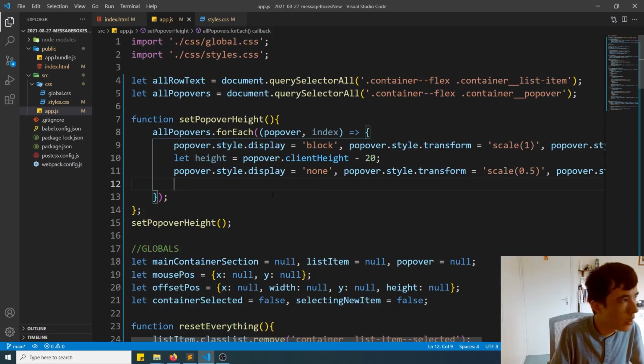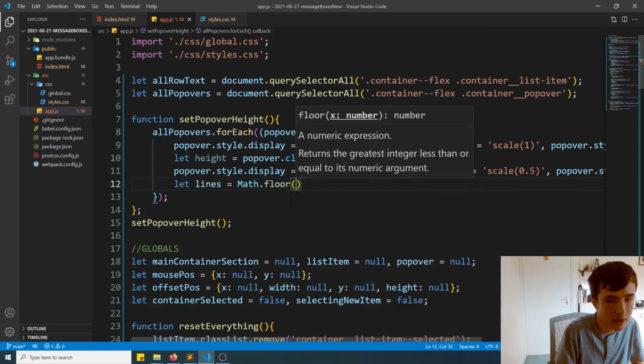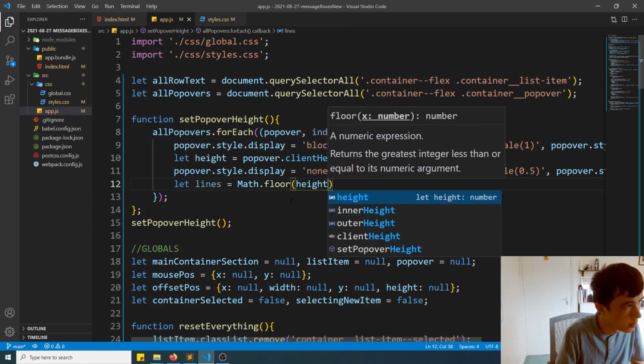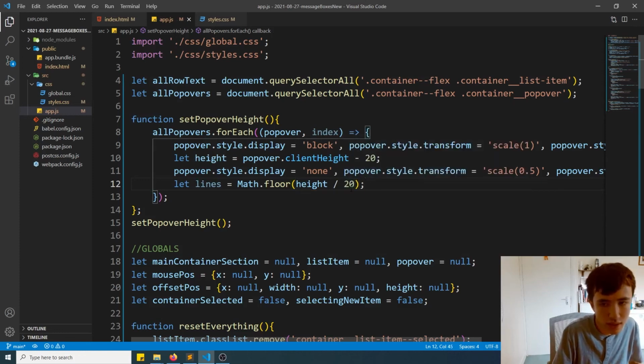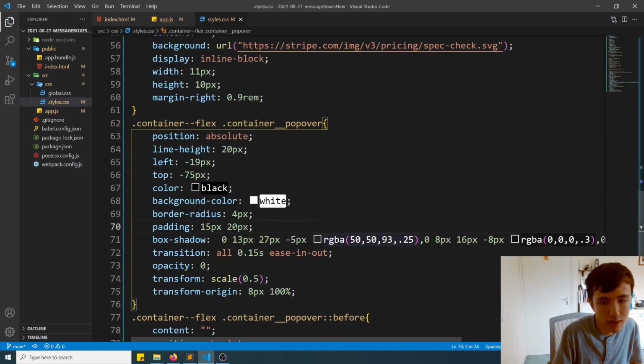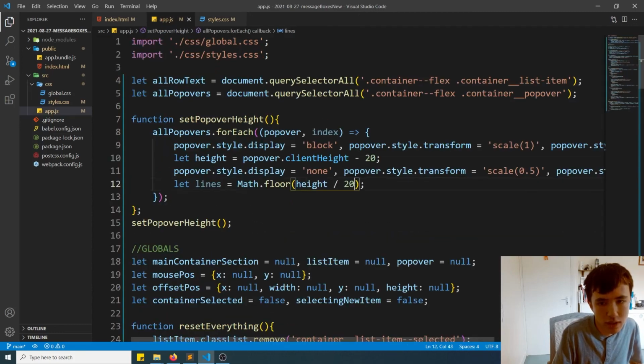And the way that we work out the number of lines is we will say let lines equals Math.floor, so always round down. So 1.1 will round down to just 1. And then we'll say height divided by 20. 20 is the line height, remember? So that's where you get that from. So this should tell us the number of lines that we have.